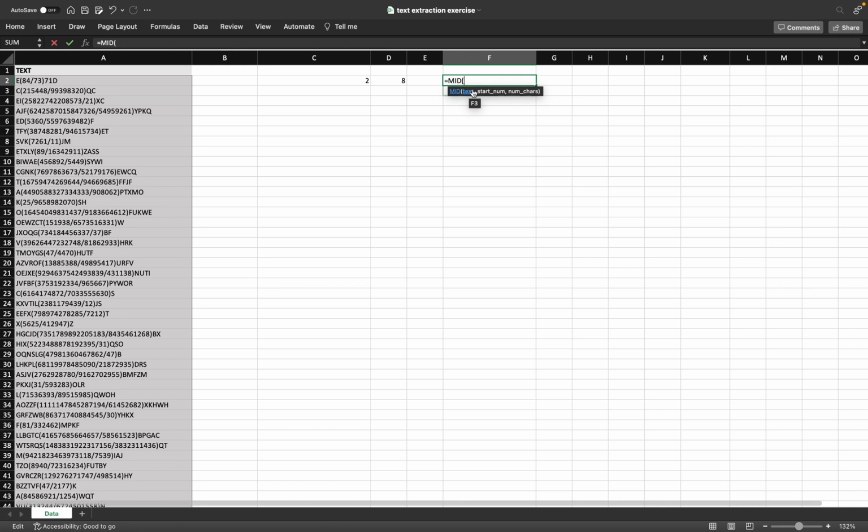Select the cell containing the data. Which cell contains the data? We have this cell, which is A2. So I select the cell that contains the data, and it gives me A2. The second argument is the start number, and that is the position where the mid function should start extracting characters.